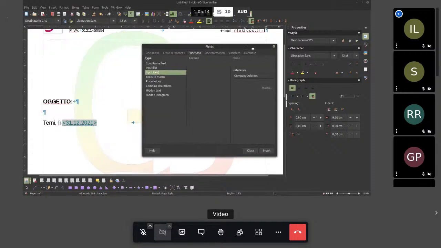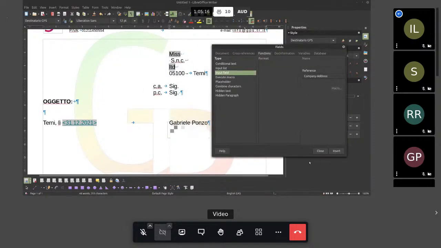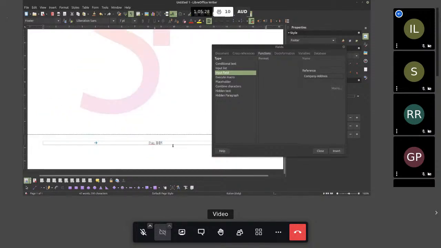Okay, so this is a quick demo of preparing. Now, here obviously it would be subject. Then I would just remove this. I already have this kind of data here, but it deserves to be explained how to insert such data. I'm talking about the page number and the total count of pages.